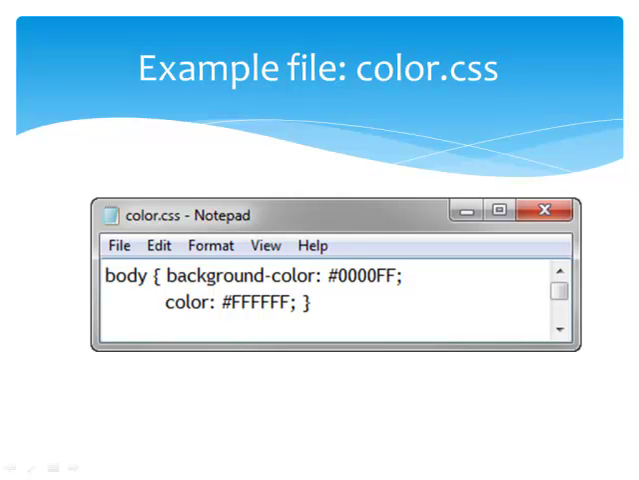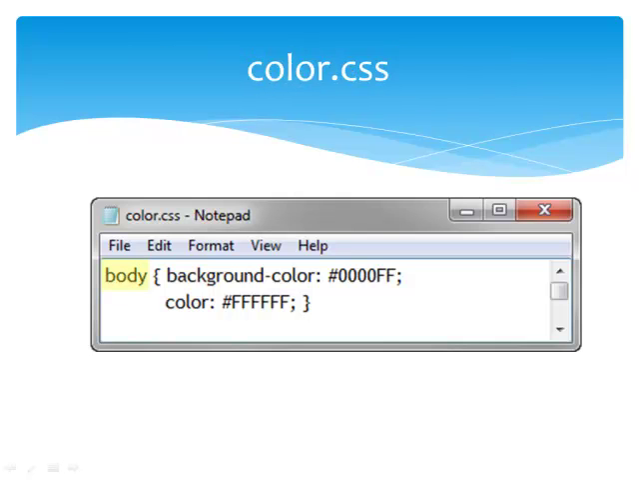We'll use the CSS file color.css for our example. You'll find a file similar to this in the student files. The file contains a body selector with two style declarations. The background color is set to #0000FF, which is a hexadecimal value for blue. The text color is set to #FFFFFF, which is a hexadecimal value for white.